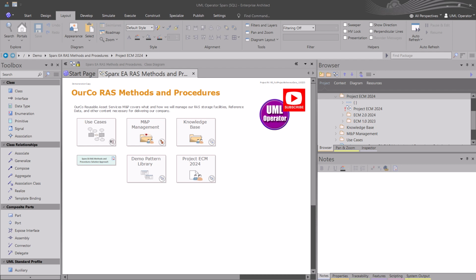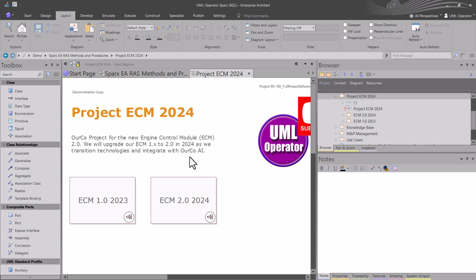of each modeler's work. As for the OurCo RAS methods and procedures work effort, I'll cover this in a separate video. Our focus is on what's called Project ECM 2024. ECM stands for Engine Control Module. So OurCo is going to transition their current ECM to a new version for 2024, as we transition technologies and integrate into the OurCo AI, or artificial intelligence platforms.